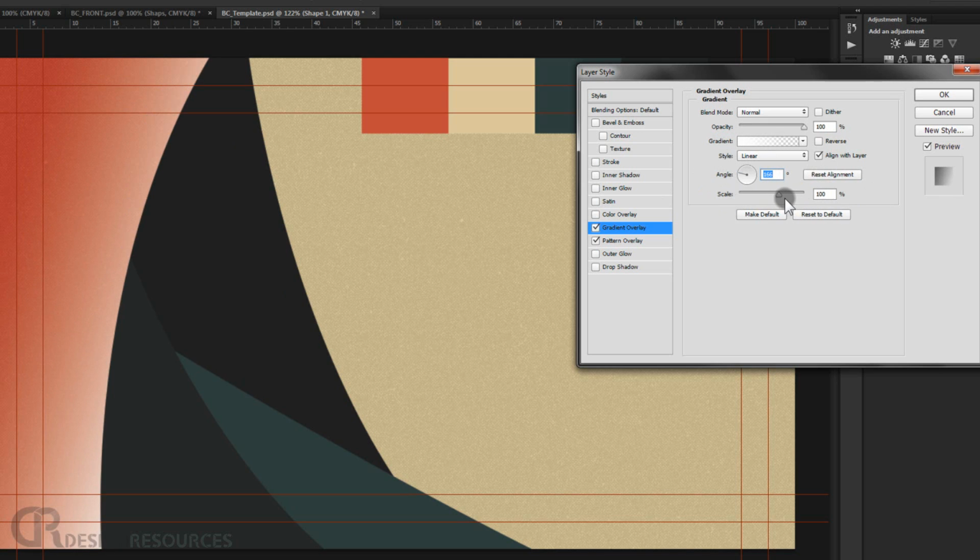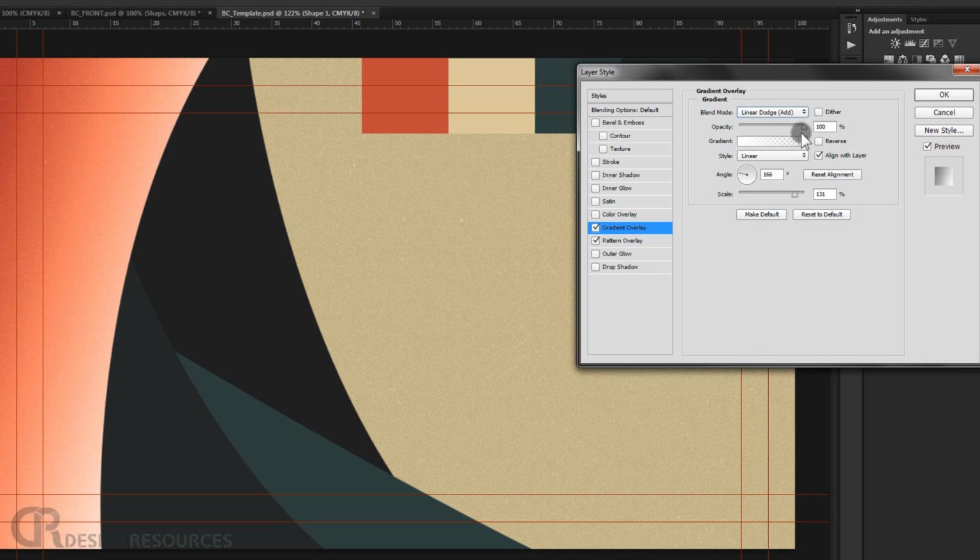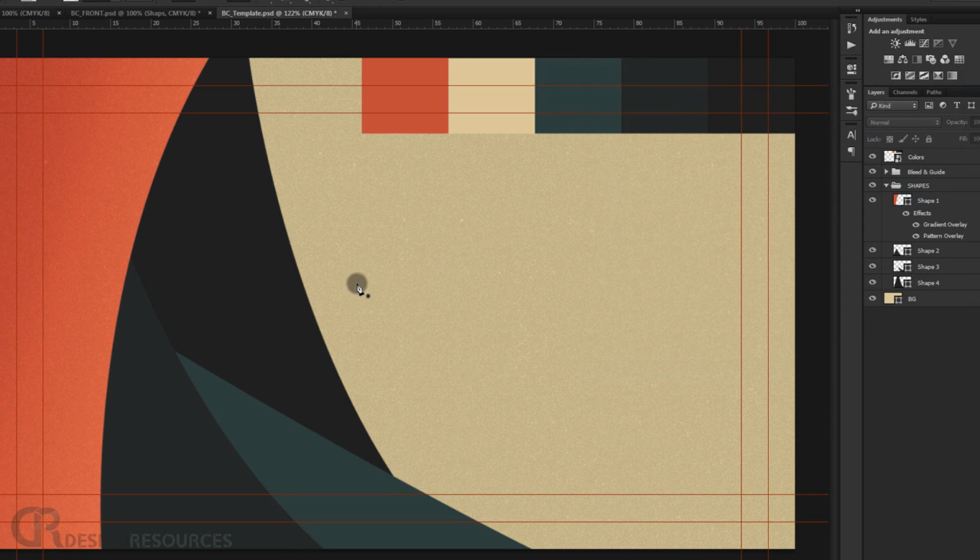Alright, and I will make the scaling to 130 maybe. Alright, something like that. And I will change the blending mode to linear dodge add, and I will put down the opacity to 20% or 21 like this, and I'll press OK, as you can see.